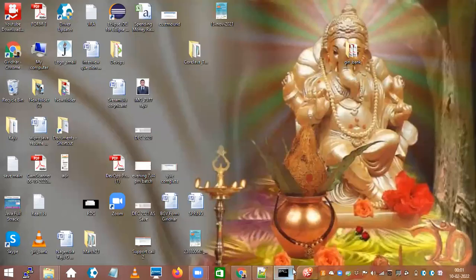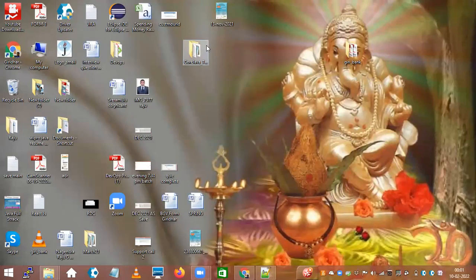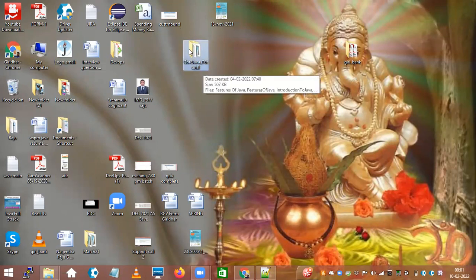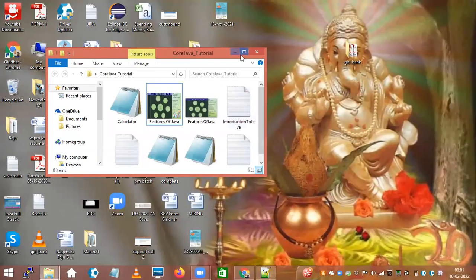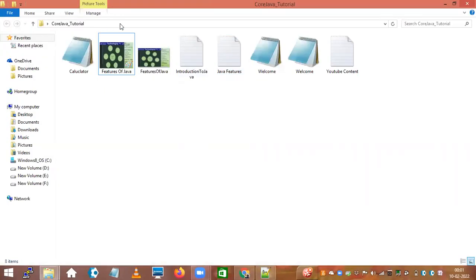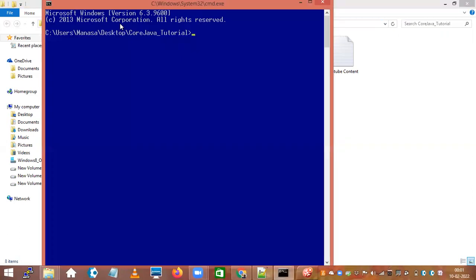Okay, so already my command prompt is open, but anyhow, let's try to open the command prompt again. So now in my desktop, I have this Core Java Tutorial folder. So let's go inside this folder. Then on the top address bar, just simply say CMD. So it will take you to the command prompt. Okay, let us clear the screen, CLS.